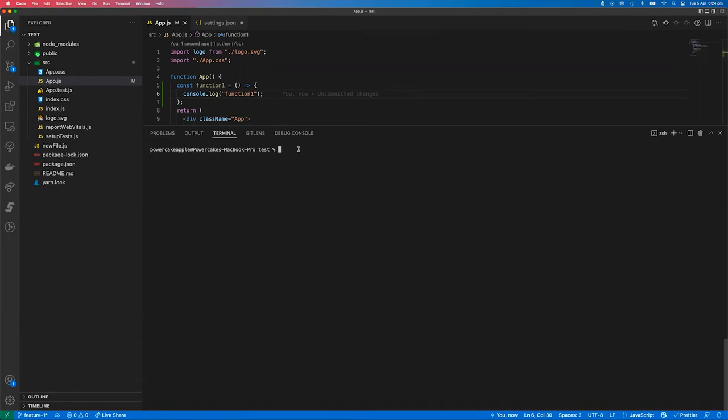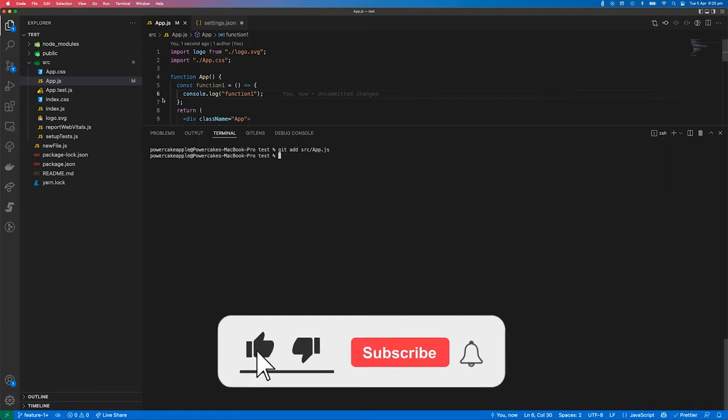We want to stage it first and then commit it and make it safe. So what you can do is git add and then the file name, which is app.js. This means we are staging it. So we have added this, we have tracked this file, and any changes after this on app.js will be untracked. These are the tracked changes already.